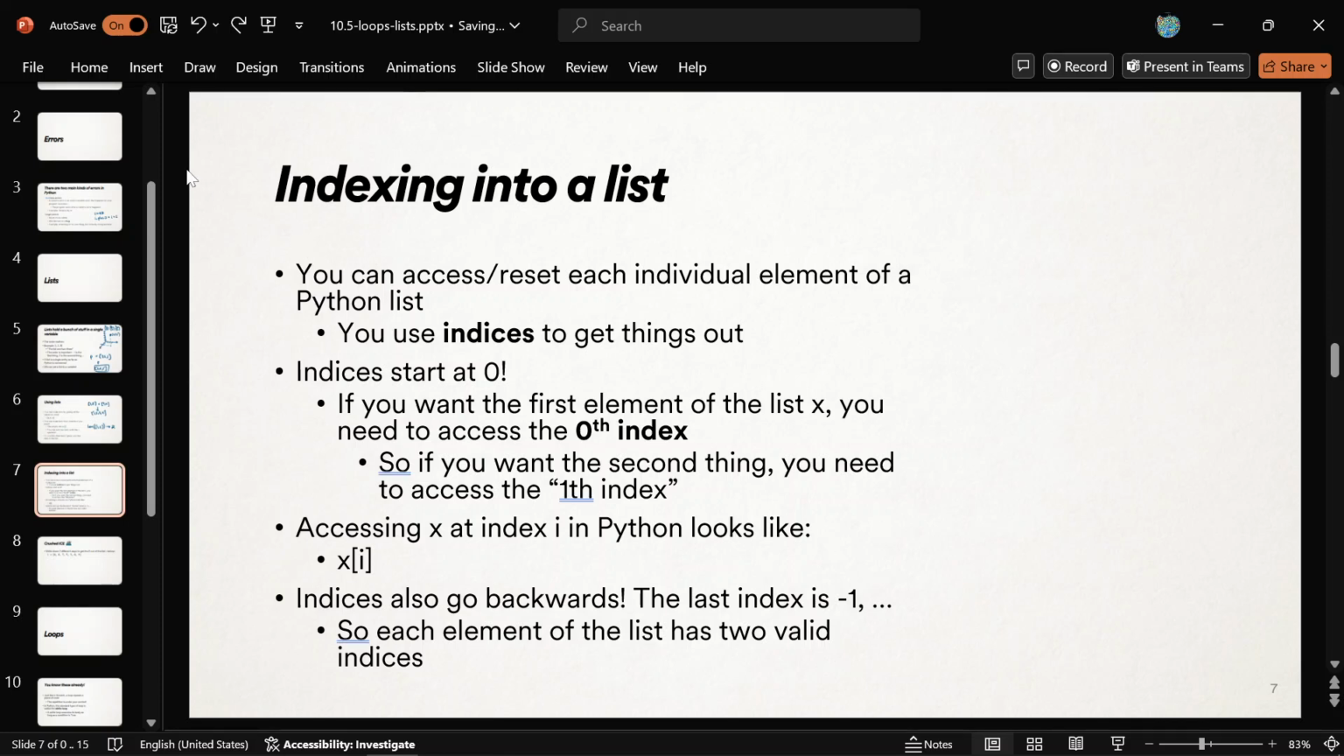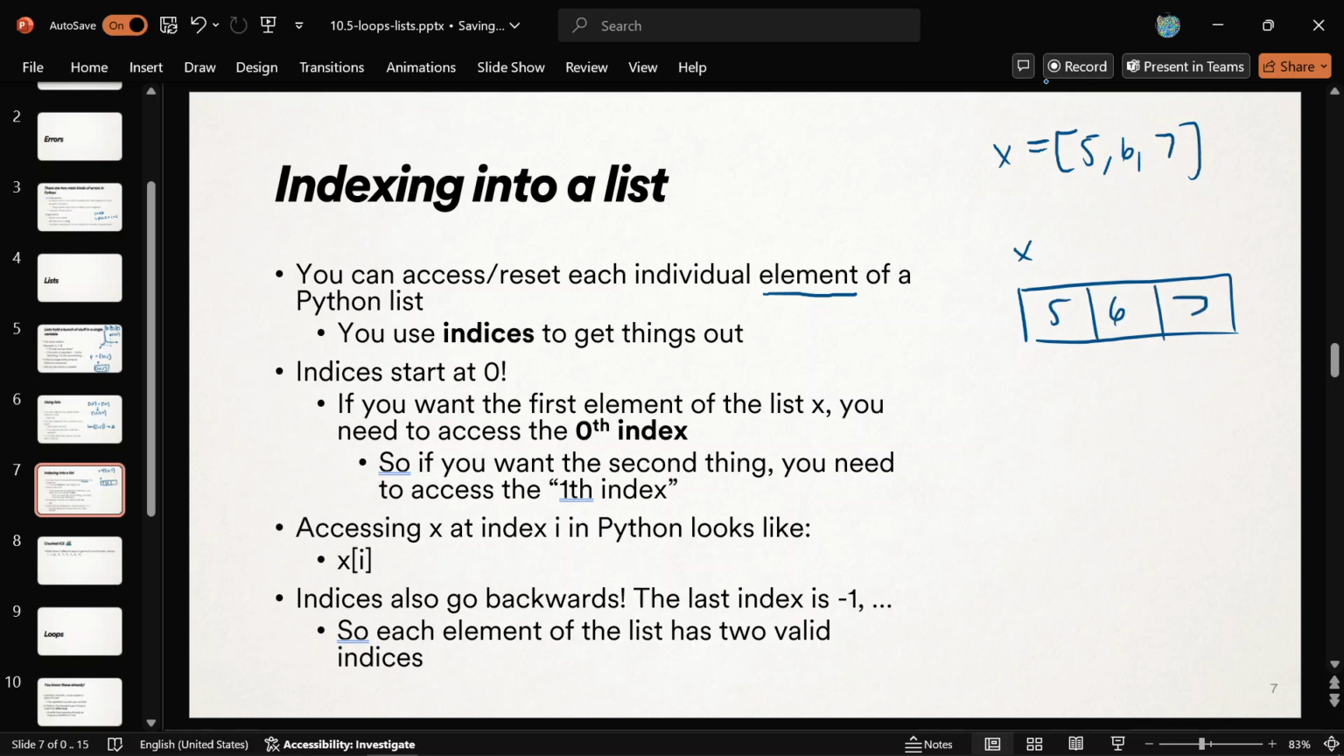Or I guess indices, sorry, is the correct plural. Indices. So in your list, you can talk about each individual piece, and every piece is called an element, by the way. Let's say I had this list, x equals the list 5, 6, 7. Here's how I want you to think of it arranged in memory. X is like this, and it's got the 5, then the 6, then the 7. It's like a bunch of boxes right next to each other, and they're in that order, and they all have an associated index. So you can use those indices to get things out.